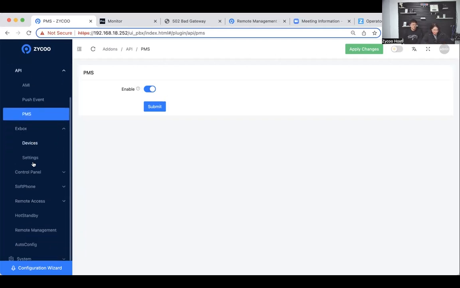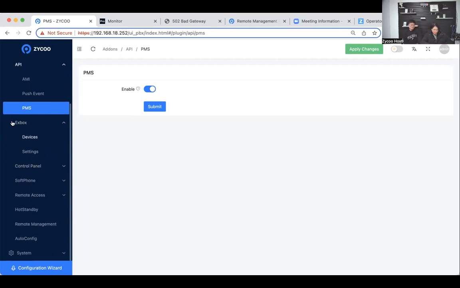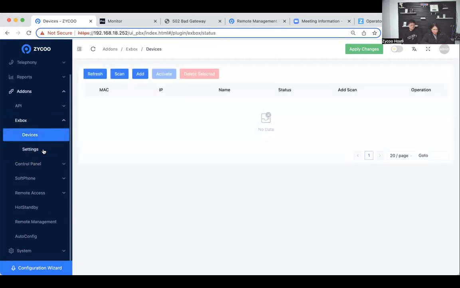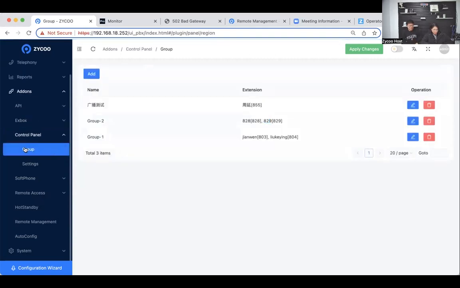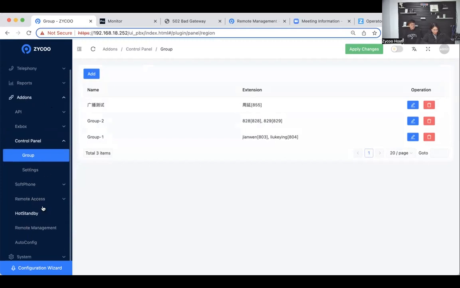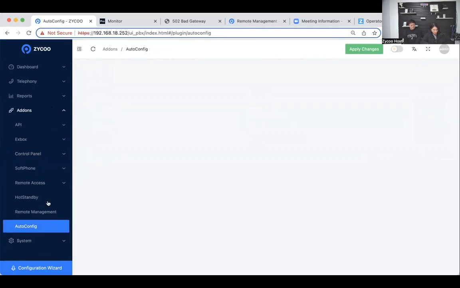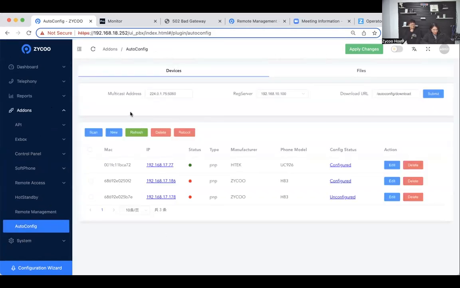Then we went over the expansion box, devices settings. Let's see what else. We went over the control panels, which we will be going over in more specific detail later on. Then we went over auto configurations.